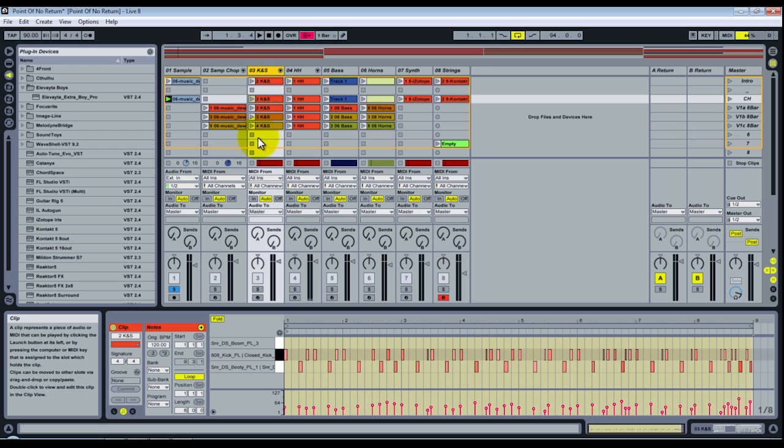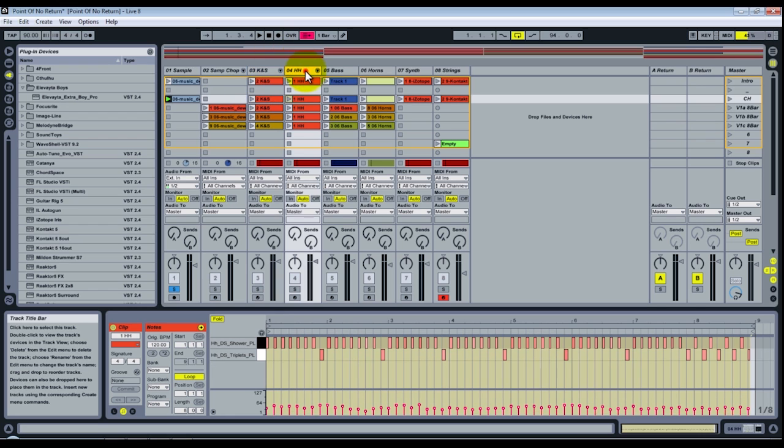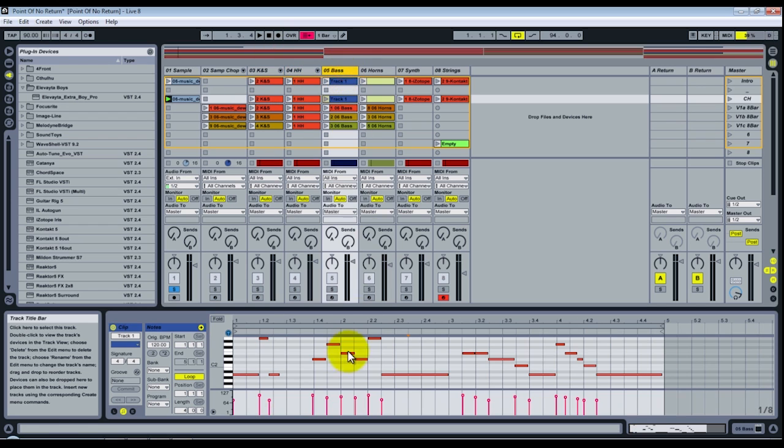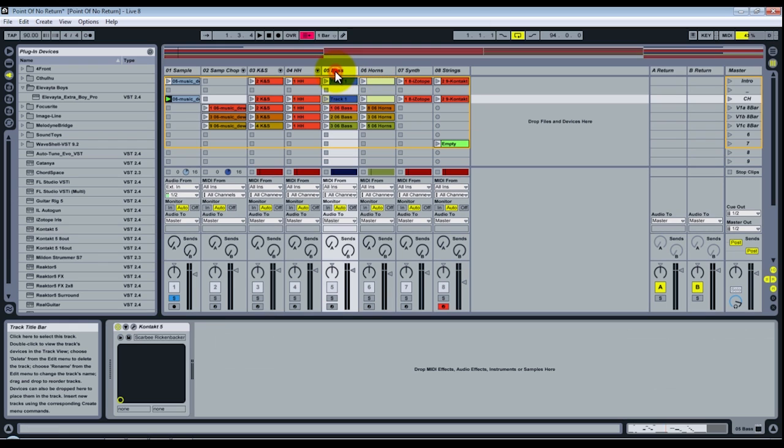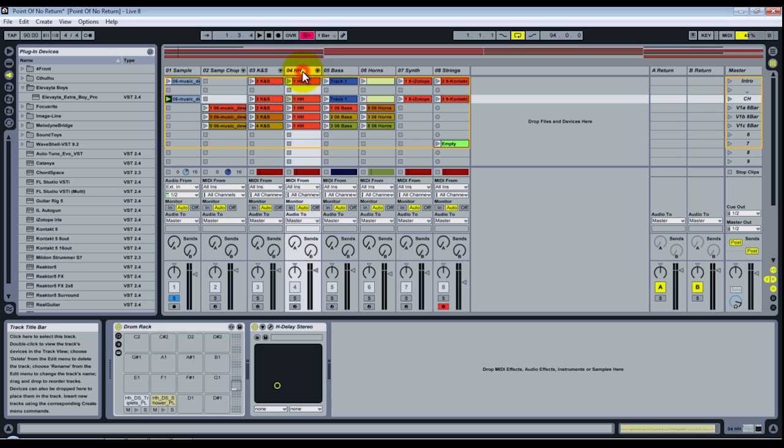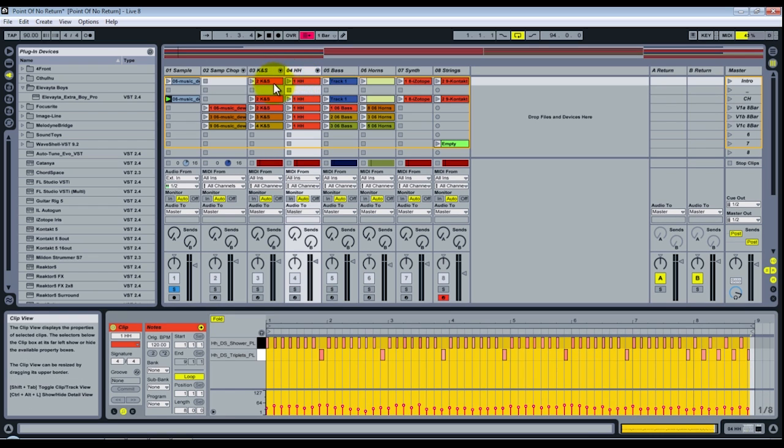I've got my kick and snares in one row. This is all my kicks right here. Hi-hats, bass line that was played out. If I need to see the instrument, you just double click the top name. You see I've got a drum rack, so you can see these are actually programmed.